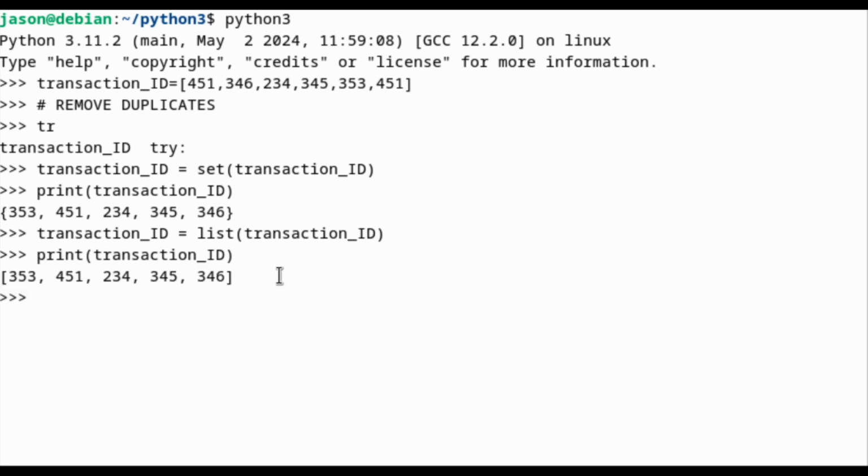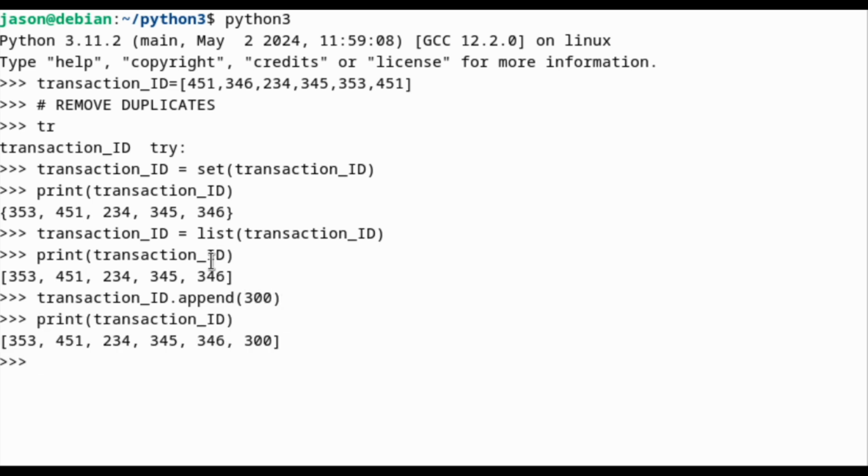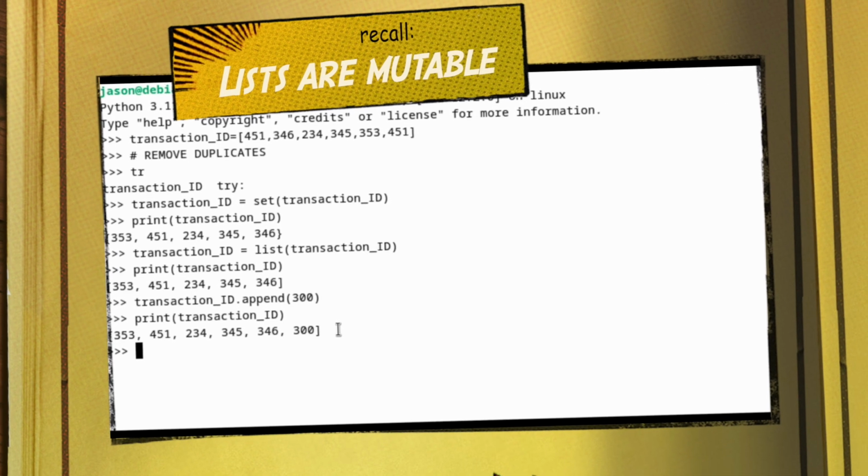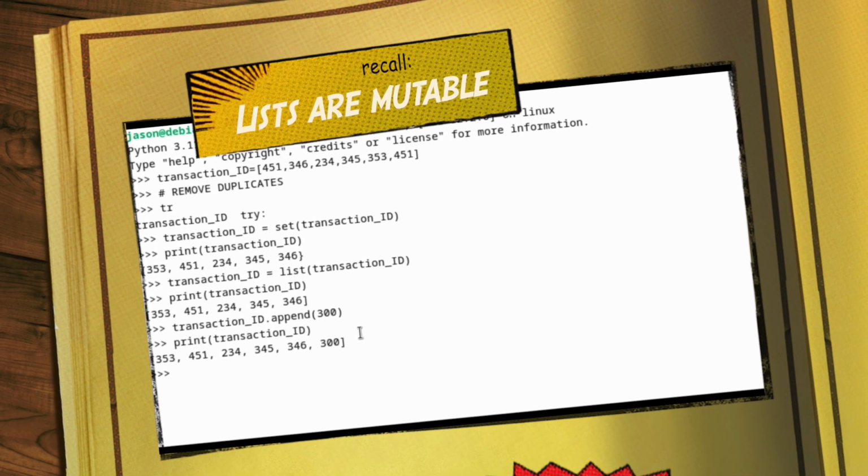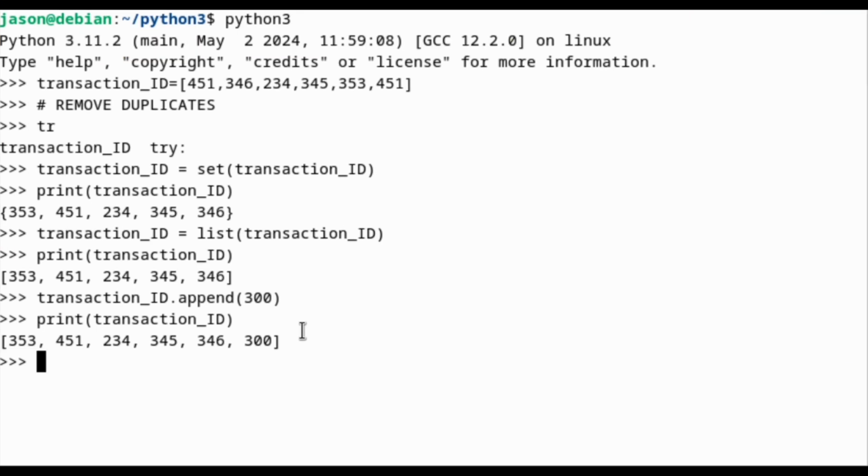So now we can say transaction ID dot append and yet another transaction ID, and we can print transaction ID again, and we have this new list. So in the case of 100,000 transactions and you don't want to have to go through each one manually and remove them, you could use a set. You can morph that data set into a set and then morph it back into a list.